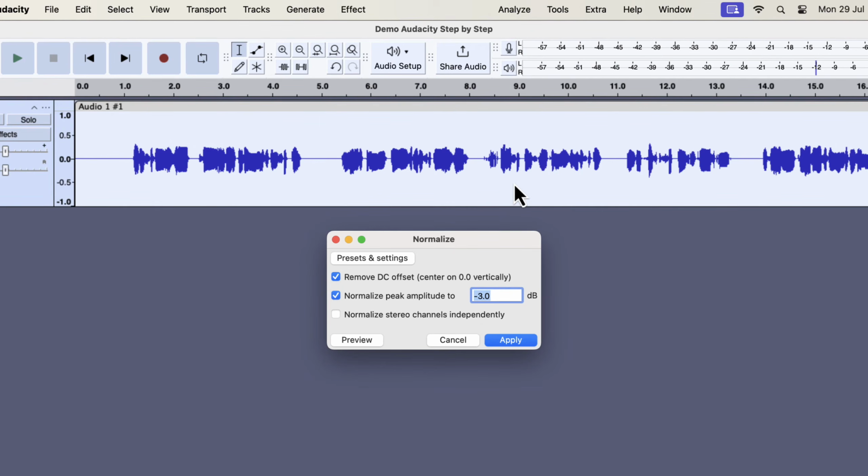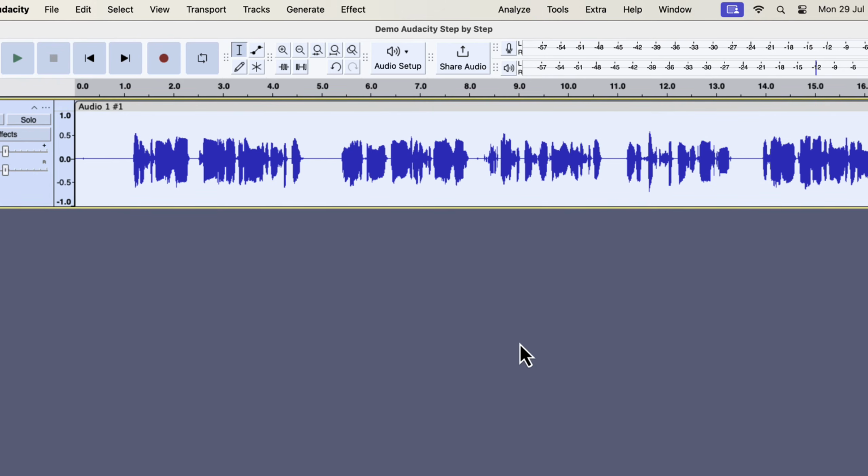Compression can alter the peak level from the standard -3 dB peak. Normalize to -3 dB will adjust the peak to the standard level. The editing is done, and let's listen to it.